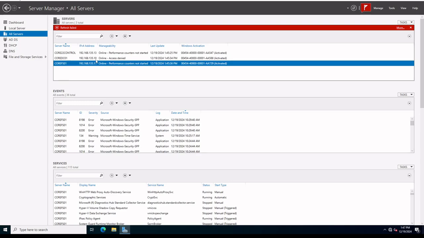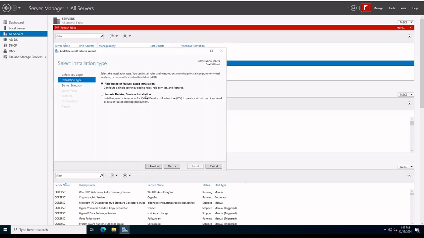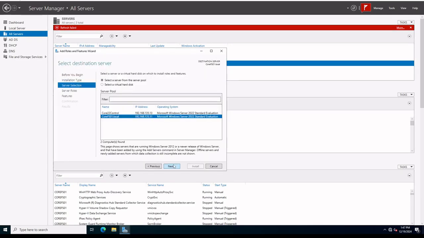However, at this point, we are locked out of the core DC01 because we have added it to the domain, and we are no longer trusted to connect to that box. Okay, so let's right-click on our core FS01. Let's do Add Roles and Features. Let's choose Next. Make sure our FS01 is selected, which obviously at this point is the only thing we can select because the other system is no longer trusted. So we'll choose Next.